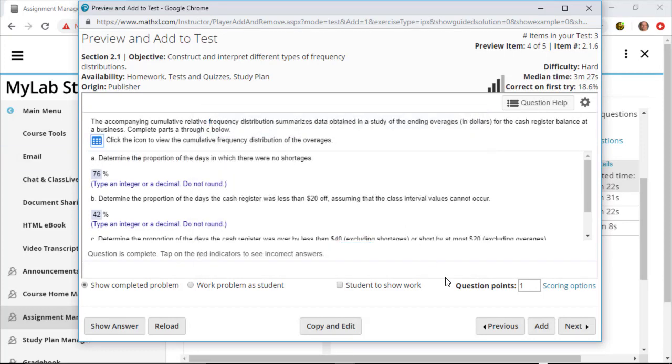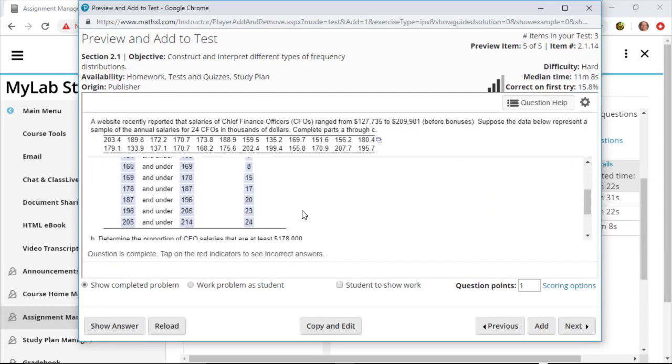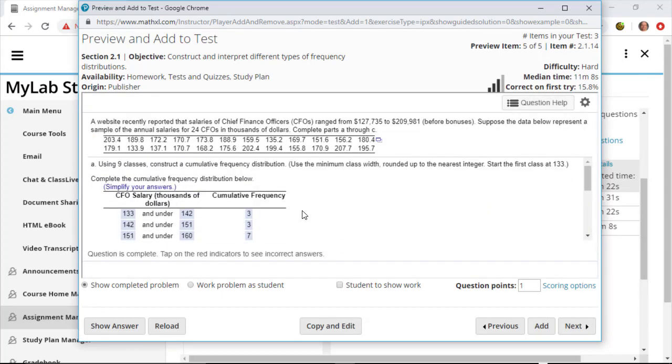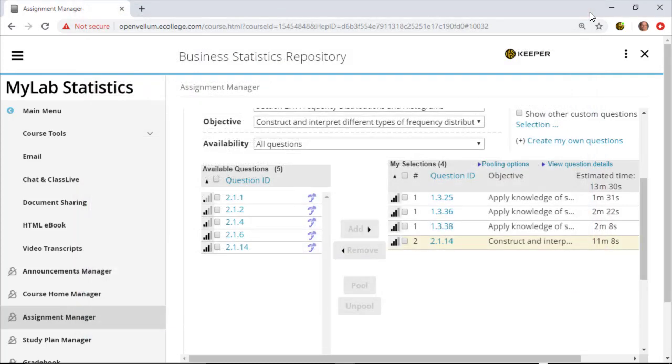Okay, so I clicked on the icon to see the data. And next. Ooh, I like this one. And this is item 5 of 5. So this last one, I like this one for test questions. So I'm going to click add and click the X for close.